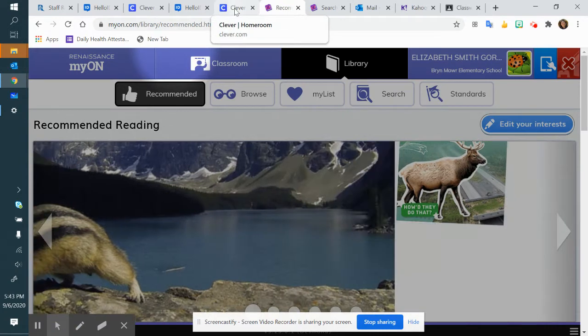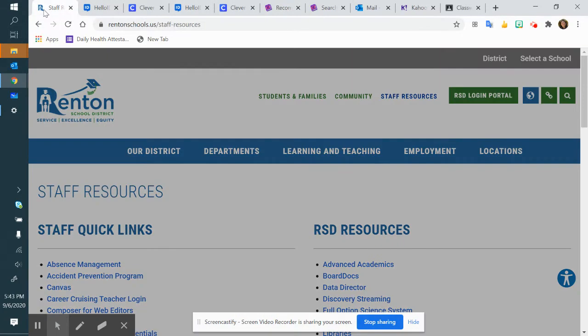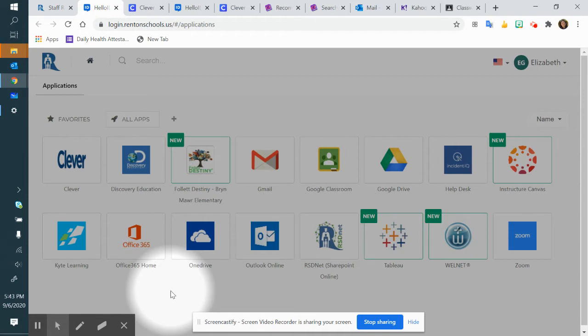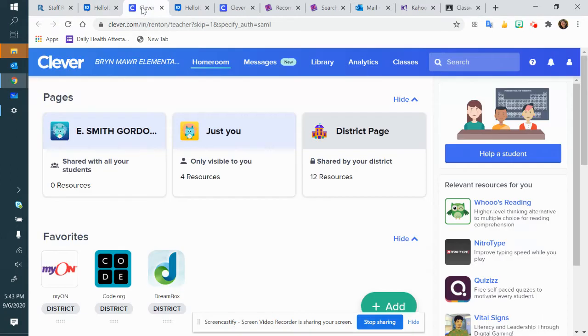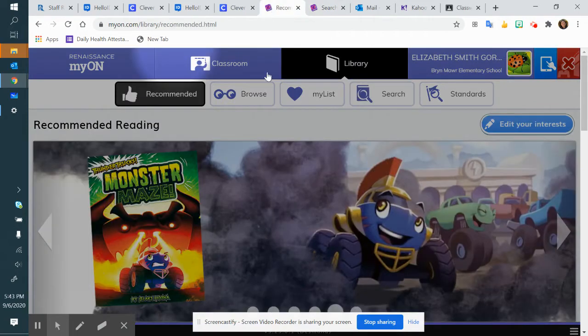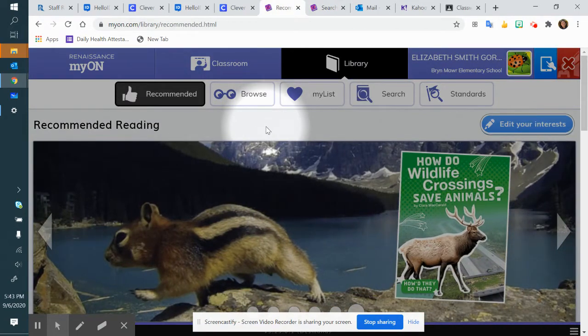Make sure that you go to the Renton page, go to the login portal, and in that portal, you're going to choose Clever, okay? You don't have Myon on these buttons, and you don't want to go to myon.com because the login process is a little wonky there. Just go to Clever. From Clever, you're going to be able to choose Myon, and that will take you directly to your Myon page.